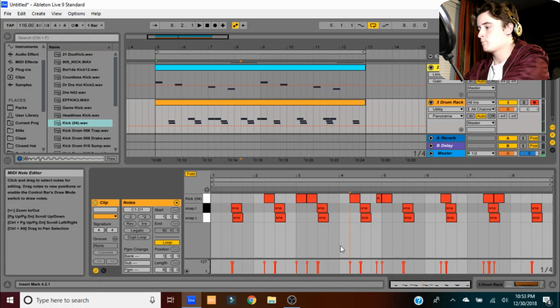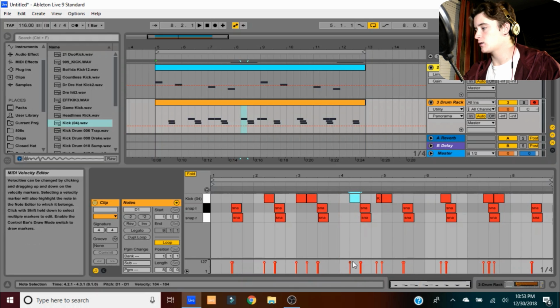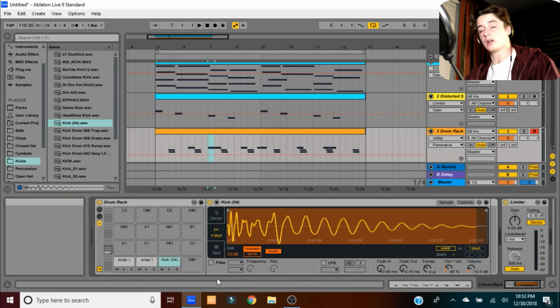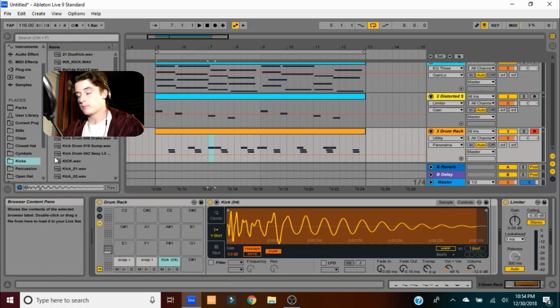Alright. So now maybe to give it more of an out of structure lo-fi kind of sound, we're going to lower the velocity of some of these so they don't all sound the same, because we don't want them all sounding the same. There we go. Alright. We have a kick and a snare down. Kick and a snap down.